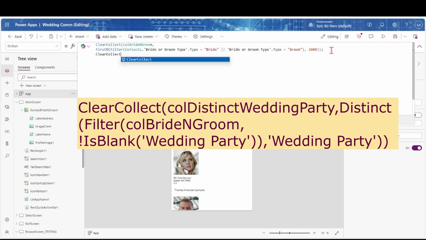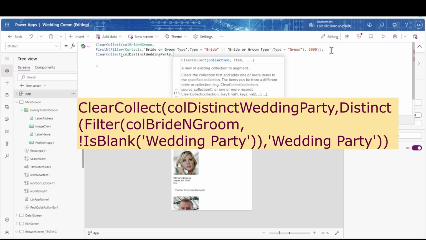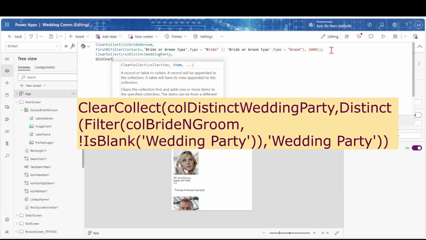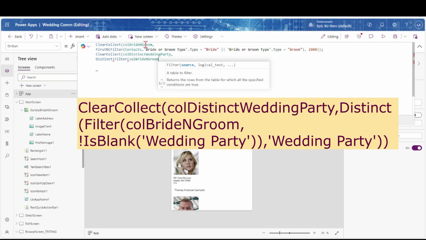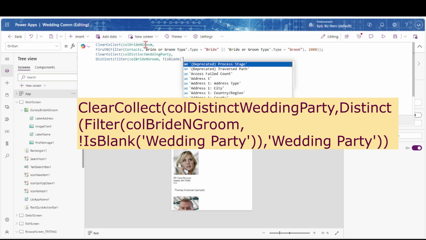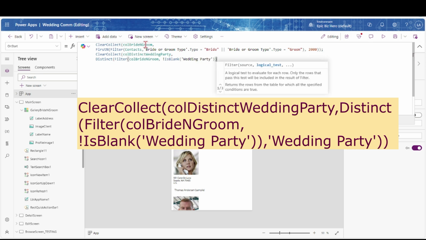Next up, we want to create a distinct collection of wedding parties from our previous collection. In our app, go to the end of the first formula. Enter a semicolon, then create the formula you see here. In our data source, we made 4 entries for wedding party. By using a Distinct filter, this formula will bring in 2 entries because there are 2 distinct wedding parties. Exclamation means not, so the exclamation IsBlank means when that column is not blank.